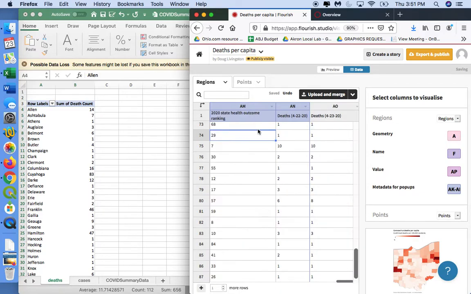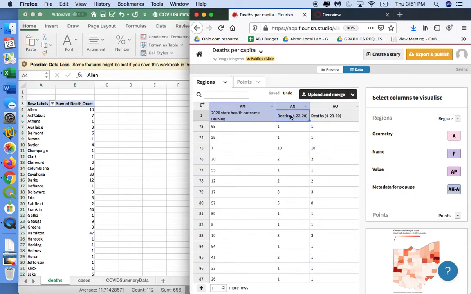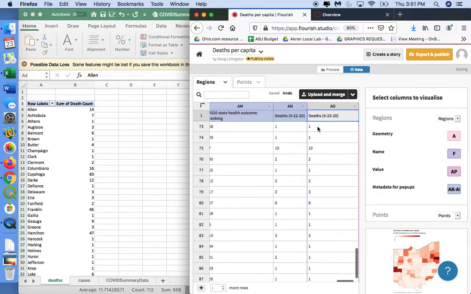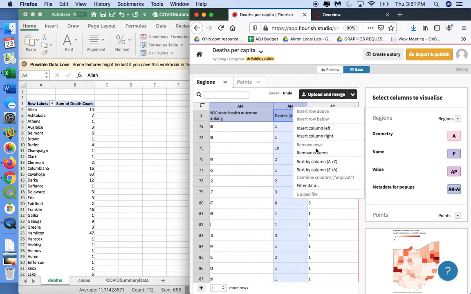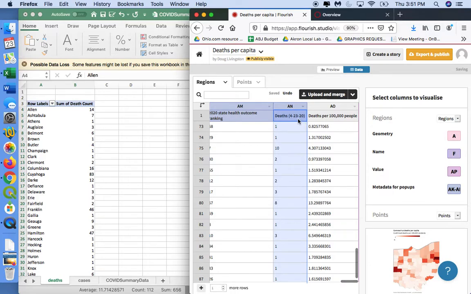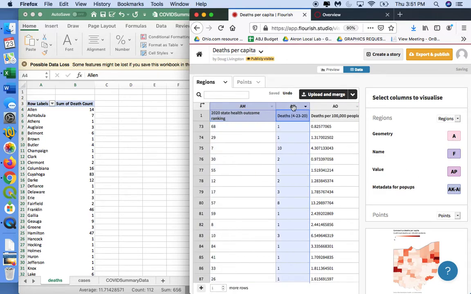Alright. And we've got deaths in here twice. This is deaths from April 22nd. We don't want that. We want the April 23rd data. So what we can do is, alright, it's not going to let me remove it if it's being used over here in the metadata. So what I want to do is go to AM instead of AN. Oops, actually it did just delete it. So all you've got to do is delete it and then make sure this goes back to AN.